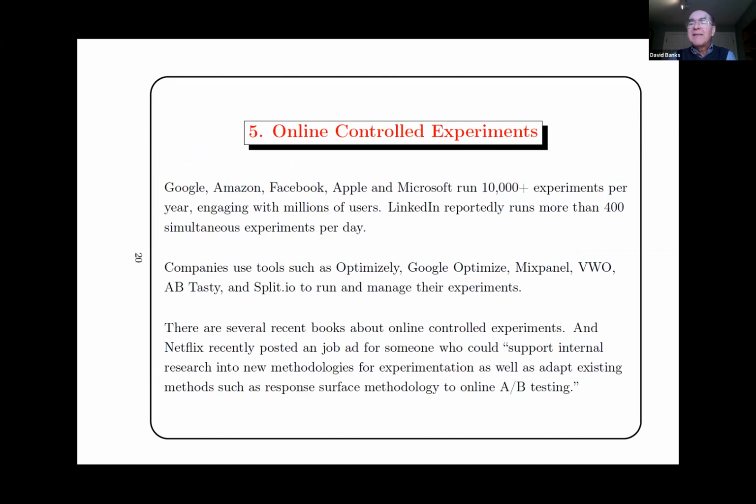Design of experiments is also a fascinating area. Google, Amazon, Facebook, Apple, and Microsoft run 10,000 and more experiments per year, and they engage with millions of users. LinkedIn reportedly runs more than 400 simultaneous experiments each day. And the companies use tools such as Optimizely and others to run and manage those experiments. And that's a whole important area of optimization. How in the world do you sort of control a lot of different experiments? It's a process control problem. You have lots of people in your company proposing experiments to a central source, and that decision maker wants to run those experiments in parallel, but not in ways that interfere with each other.